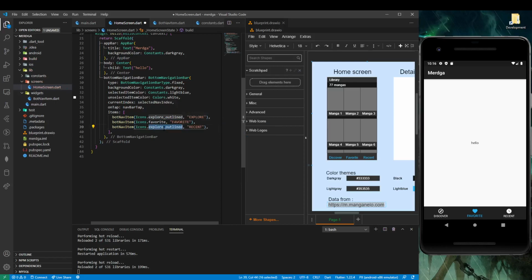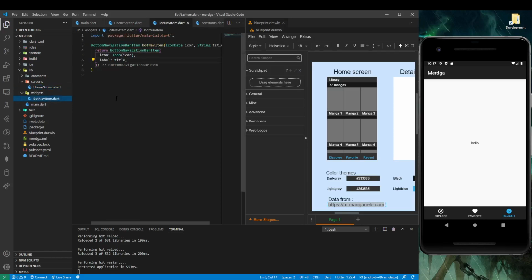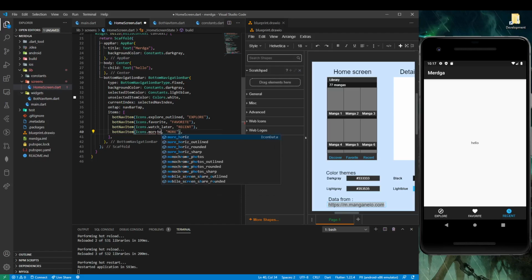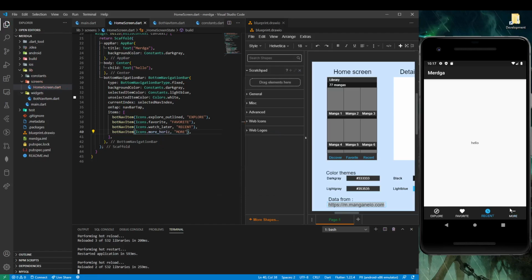Okay, and recent is watch later. If I refresh, it's the same thing. Pretty much the same, and instead of line 12 or 9, it's now 3. If I ever want to change it, I only need to change it once, and it will change for all, so I don't need to change them one by one individually. Actually, I want to add one more called more, and let's say more horizontal, and it should be the dot dot. Yes. Okay, so it looks a lot nicer now.